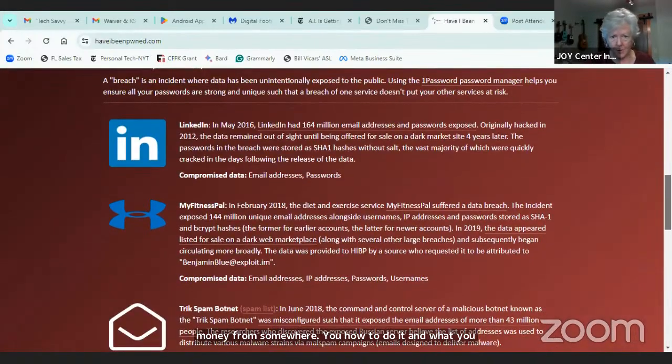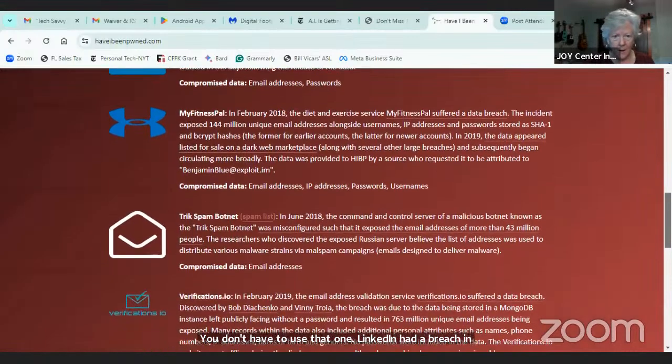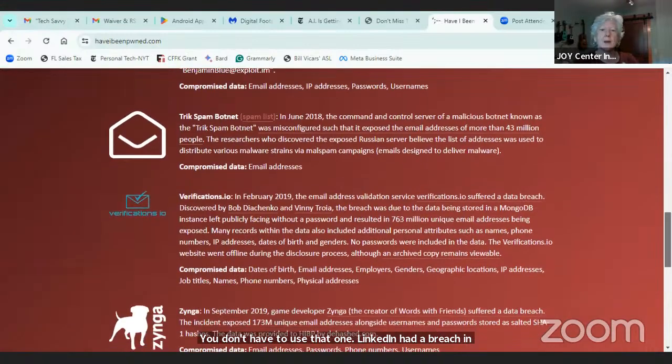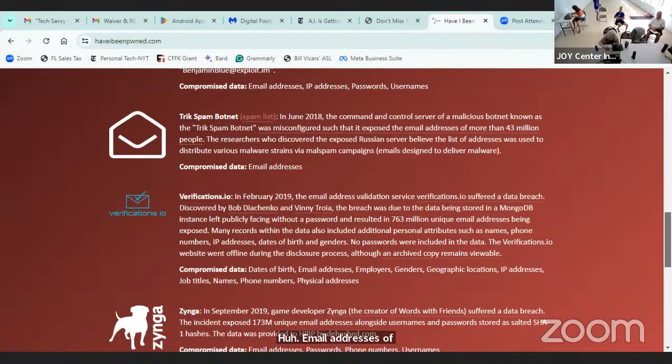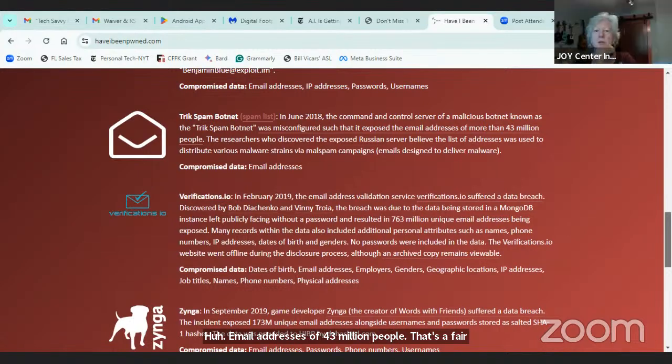LinkedIn had a breach in 2016. There's that stupid MyFitnessPal one again. Trick Spam Botnet. That's a spam list. Command and Control. Huh. Email addresses of 43 million people. That's a fair amount. Discovered the exposed Russian server. Believe the list of addresses was used to distribute malware.